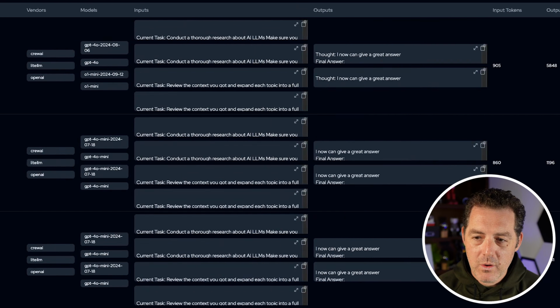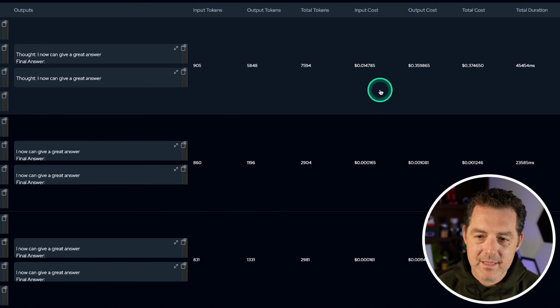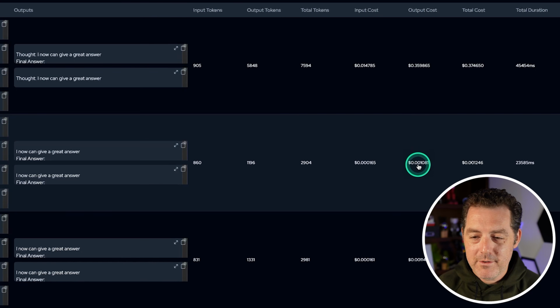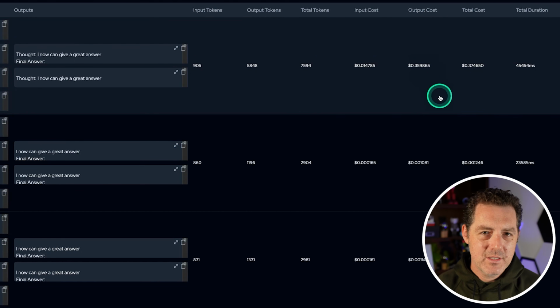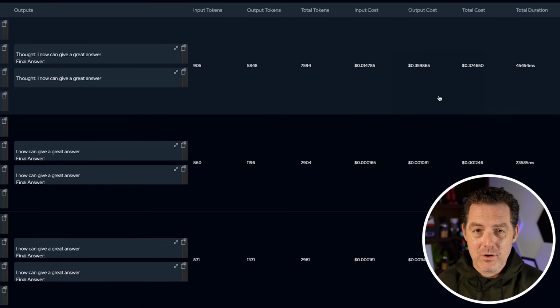And if we scroll over, the cost is likely to be much higher. So there's the output cost right there, much, much higher versus the GPT-4o mini of a fraction of a penny. So much higher just for that one run. So that's the kind of information that Langtrace can give you. You can also see quality stats. You can say, okay, where's the right balance between quality and cost and speed?